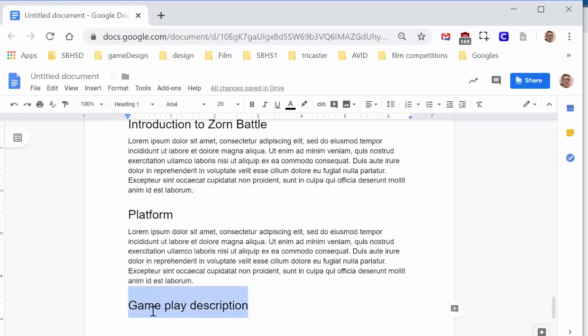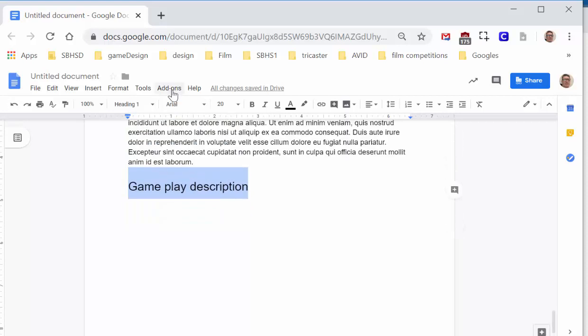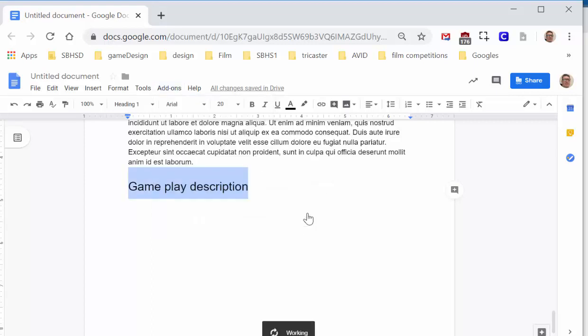Probably would like to make that look right, because we don't want to have lowercase letters in the first letter of words in our headings. There is an add-on you can use. If you go to add-ons and you get add-ons, the one you want to try to find is change case. So if I change this to title case, sure, it would have taken me just a second to do that myself, but you know, always finding add-ons to get the job done easier.